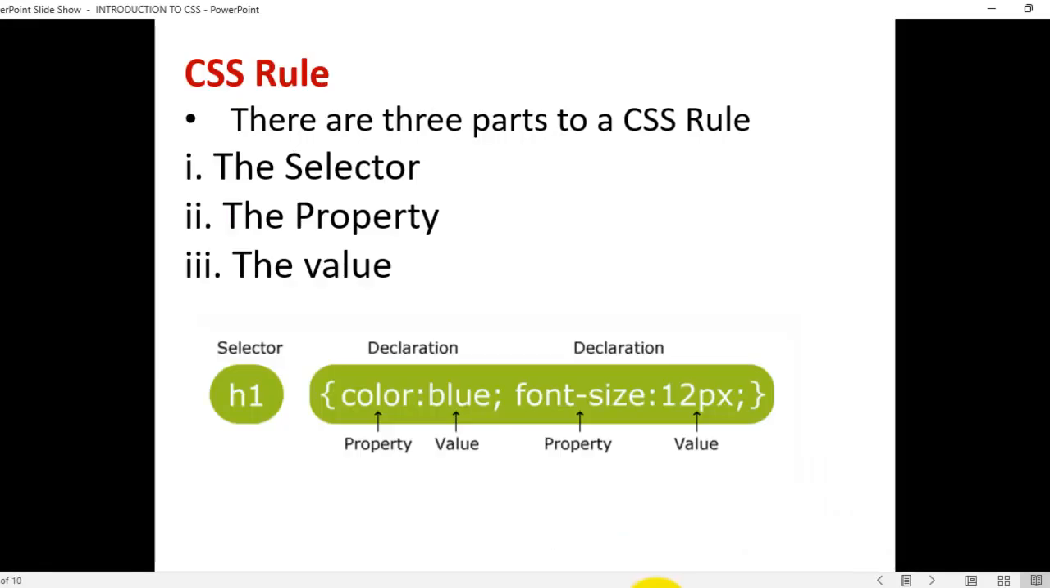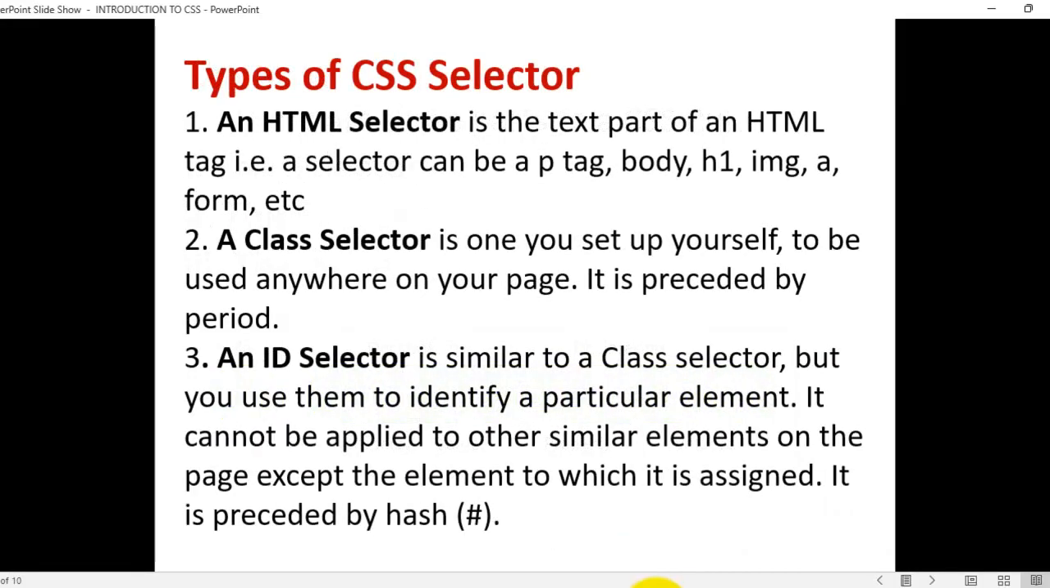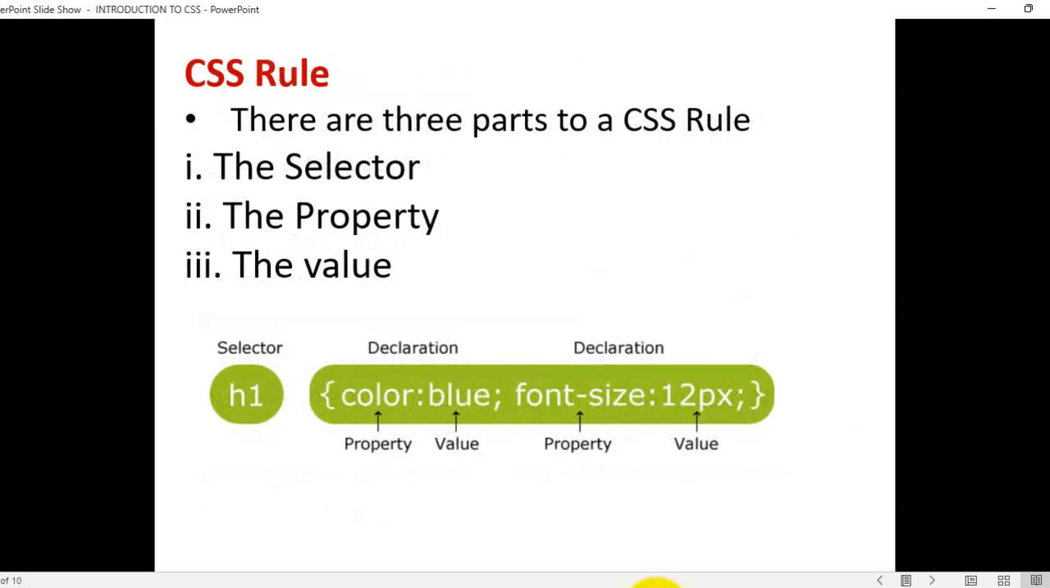Now, let's continue. Let's talk about this selector. Before we go to the practical section, we are going to talk about this selector, which is very, very important. So in the next video, we'll talk about the selector.